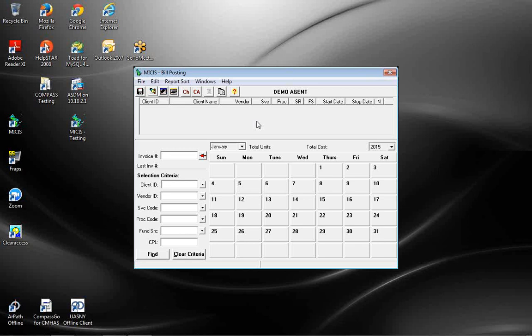So I'm not going to spend too much time in bill posting. I'm going to whip through it and show you the key features of it. But other than that, we're going to focus more on the bill editing and mass editing abilities that you have.